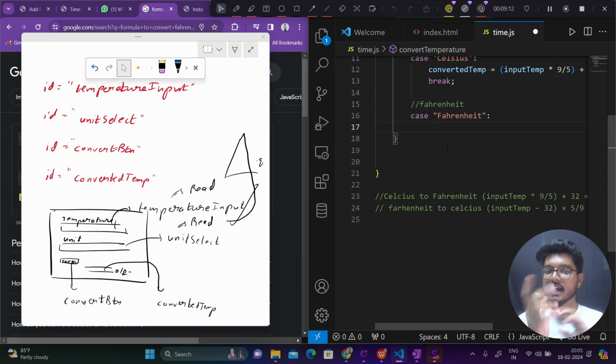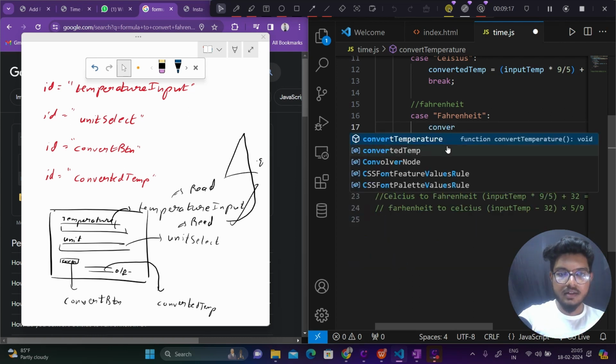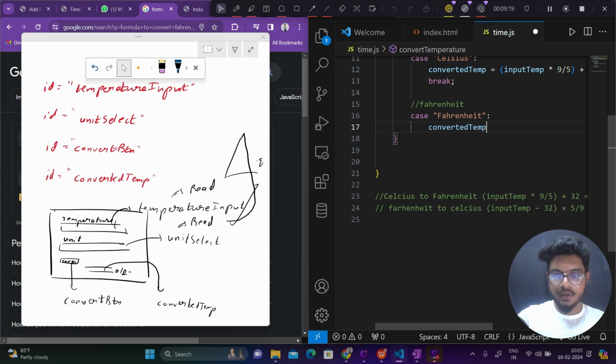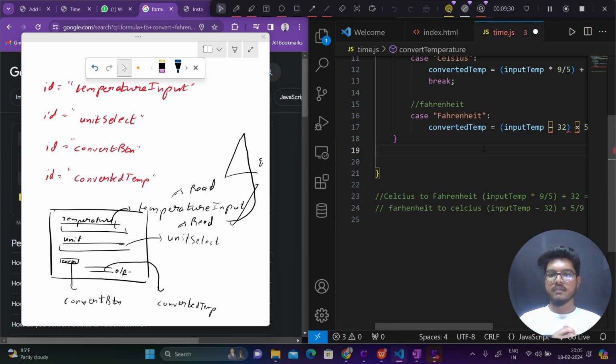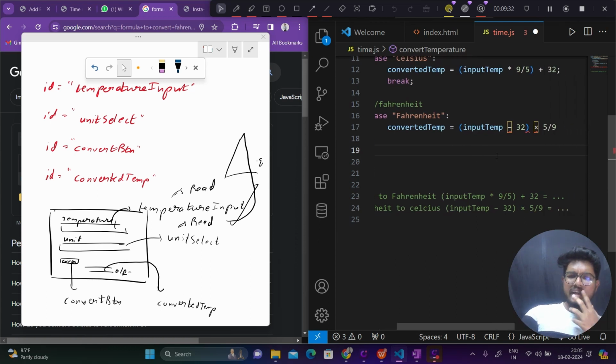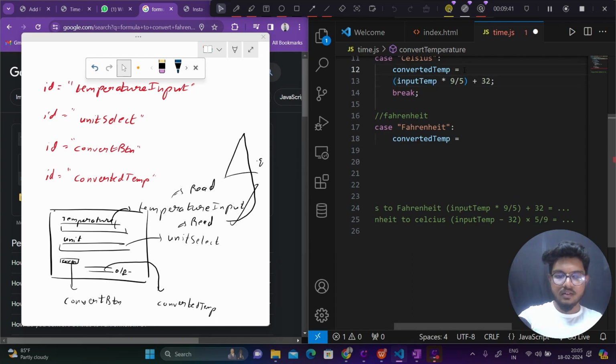Similarly, for the conversion from Fahrenheit to Celsius, how to do this? Converted temp variable equals, now the formula from Fahrenheit to Celsius. Input temp equals 9 by 5. Control V. I hope it is clear, everyone. I guess we have interchanged both of them. I guess for Celsius to Fahrenheit we have interchanged. Let's copy paste, no issues. We can change it in seconds. Control V. We have just interchanged the formulas by mistake.